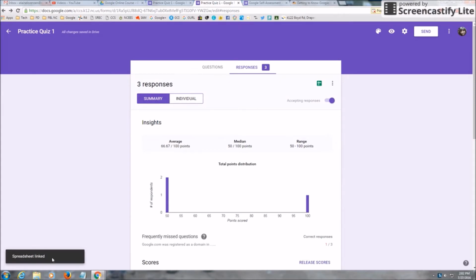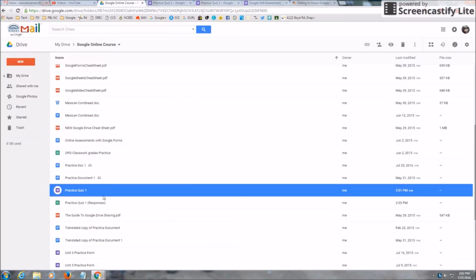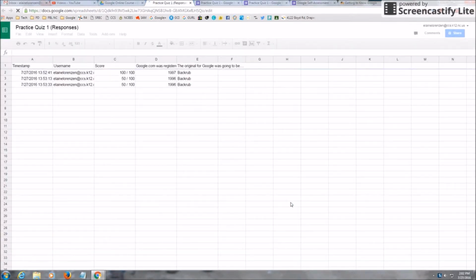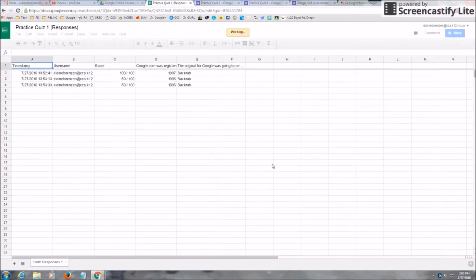So now I'm getting the message that my spreadsheet has been created and linked. And if I go back to my drive, I will see that the spreadsheet appears right next to the quiz itself with the same name, plus the word responses. So here's my spreadsheet. It's very short because only 3 people have taken my quiz and it's only a 2-question quiz. But of course it would be much larger if I had more information here.